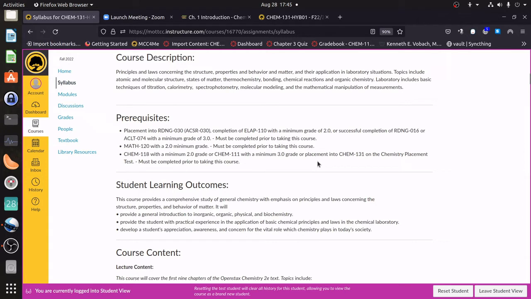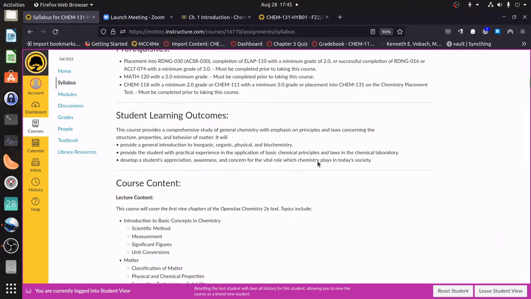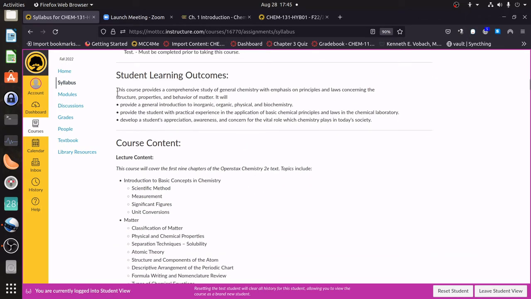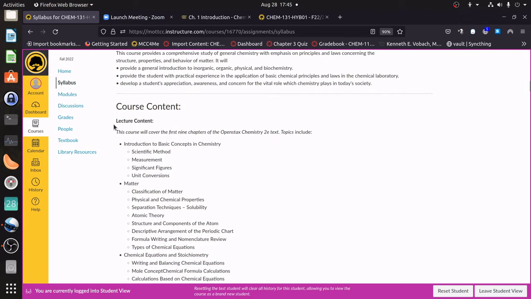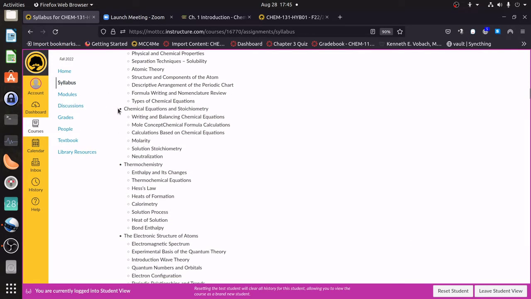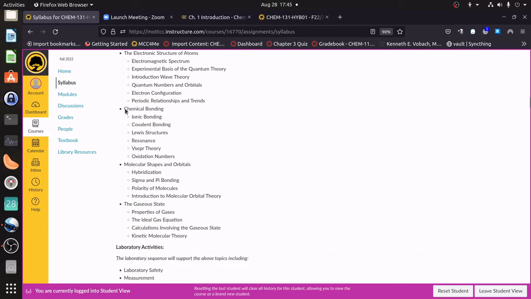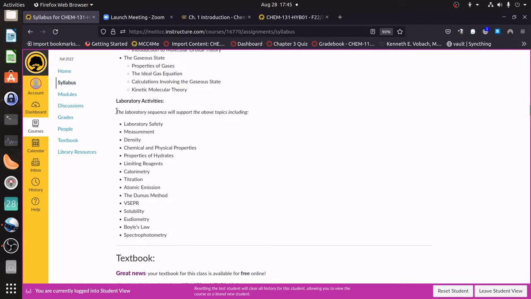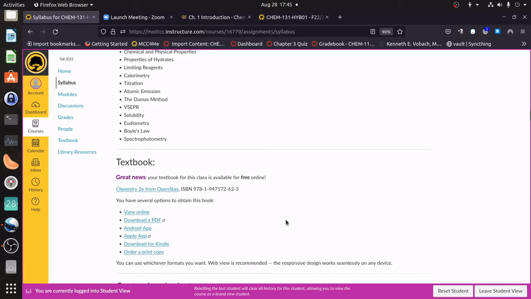We have the prerequisites that you had to meet in order to actually get registered for the class, so that should be already done. You can read through the course learning outcomes that we hope to have for this course. And then I have a list of all the different content that we're going to go through. Each one of these bullets is essentially another chapter that we're going to be covering. And then I have our laboratory activities that we're going to do. And each one of these is basically going to be a different laboratory activity that we're going to do.